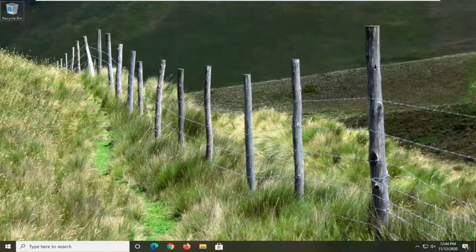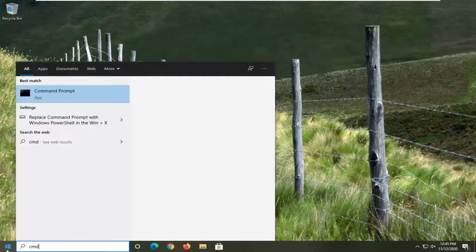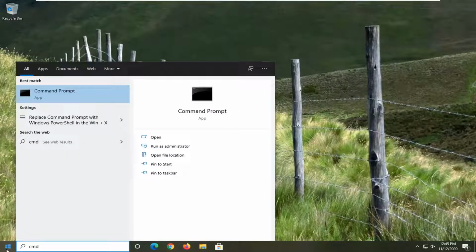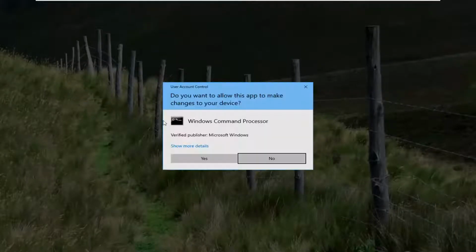So we are going to start off by opening up the start menu, type in CMD, best results should come back with command prompt, go ahead and right click on that and select run as administrator, select yes if you receive a user account control prompt.